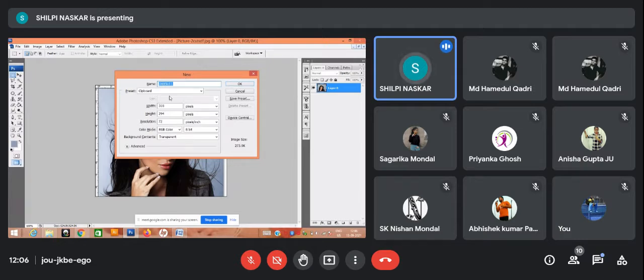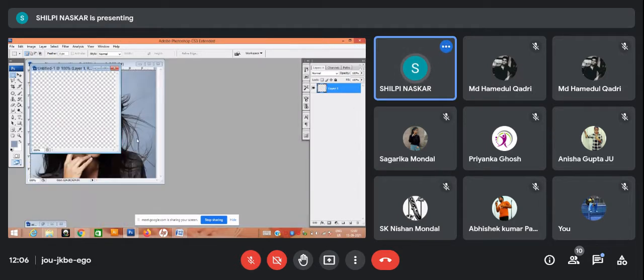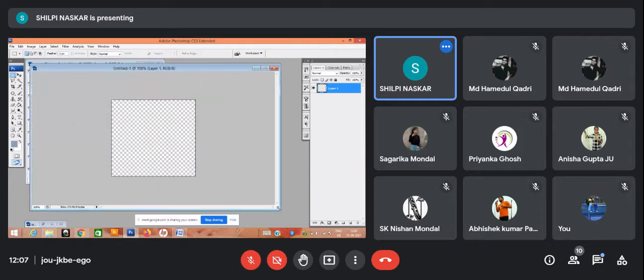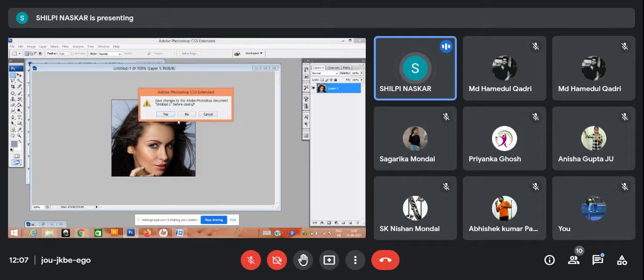We type all the parameters. The resolution is 72. If I wish to do it for printing images, I'll make it 300. Background is transparent, keeping it transparent. Then Control V. The size is too small.